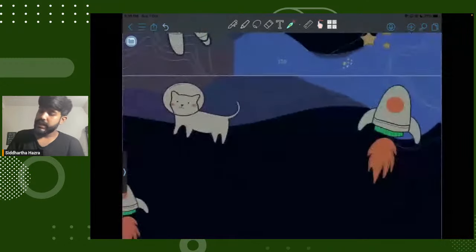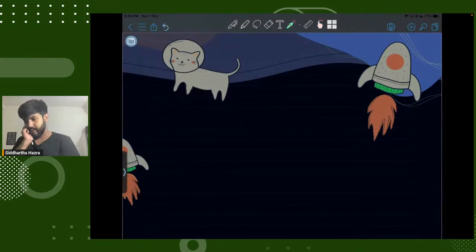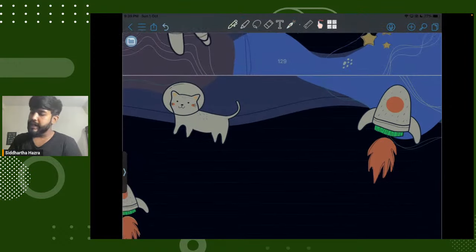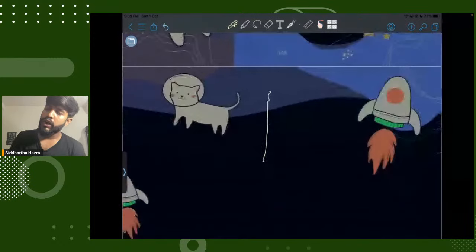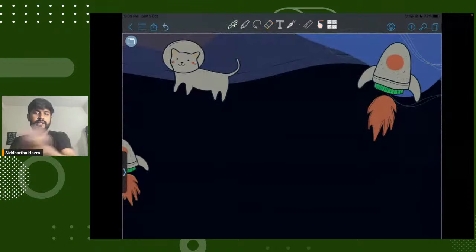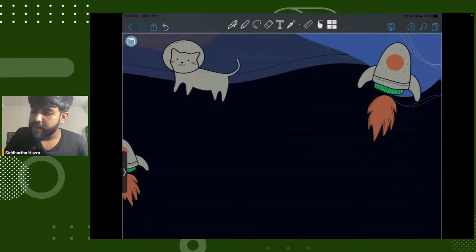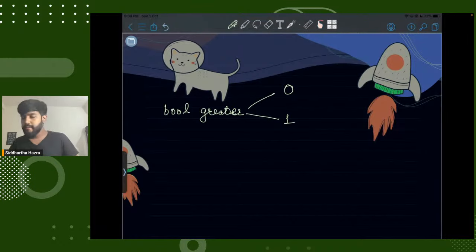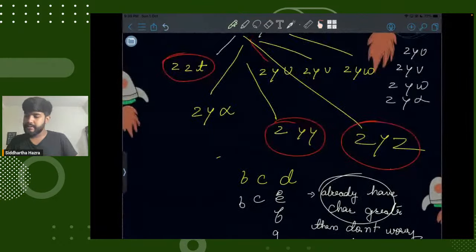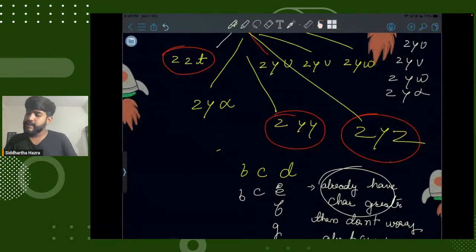So what I really need is someone to tell me whether I already have a greater character or not. I need a variable like this. The answer would be just yes or no, so I would simply have a boolean and name it greater. Okay. And the values can be either 0 or 1. Then I would just have it recursively. Then I would have someone to tell me this.